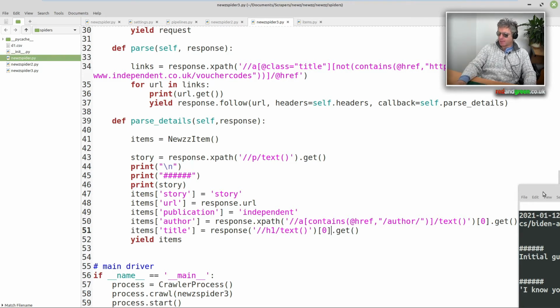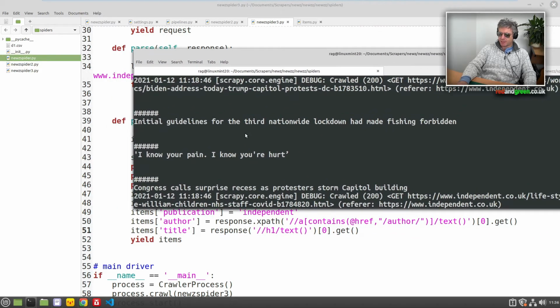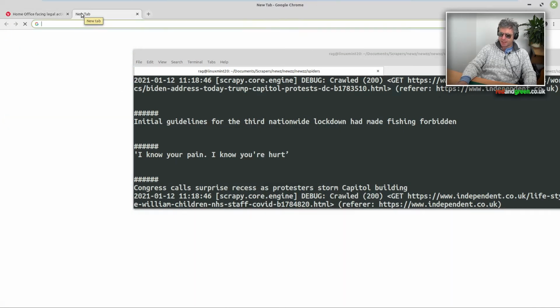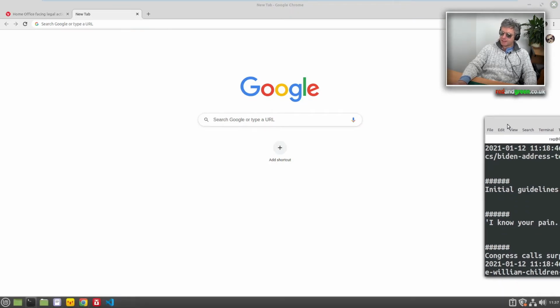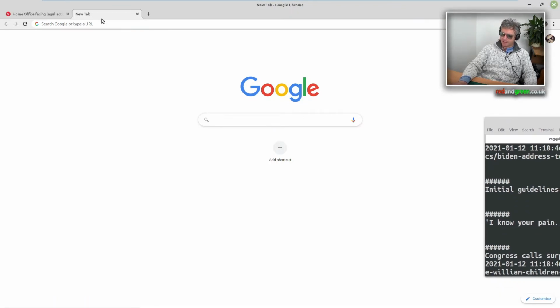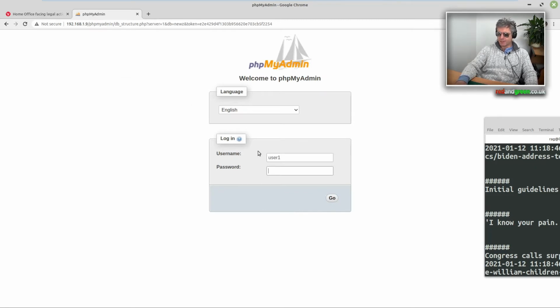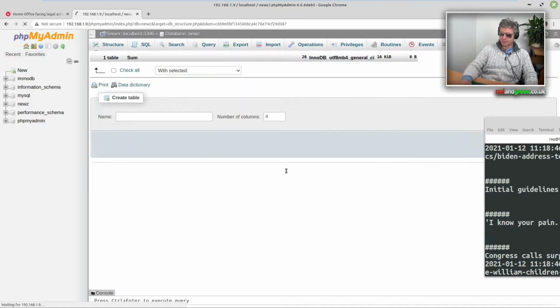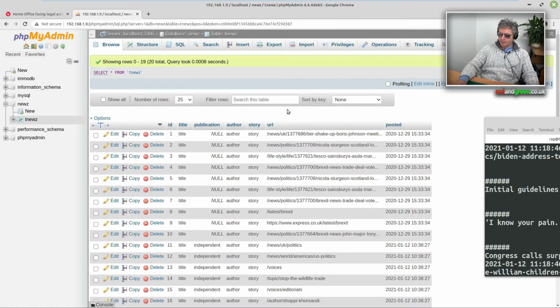Okay, let's run that and see what happens. It should actually yield to the database. So let's just have a little peek at the database as well. So I'm just going to move that across. I set my terminal to always be on top, which is very useful most of the time, but sometimes it's a hindrance. But right, news. Get rid of that error message.